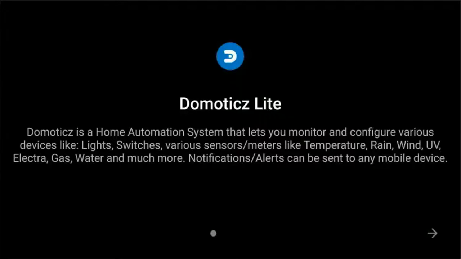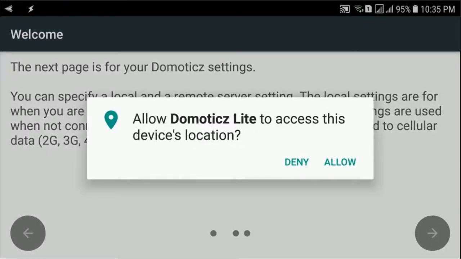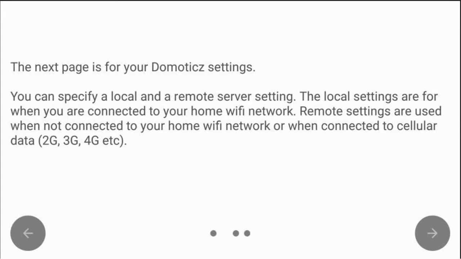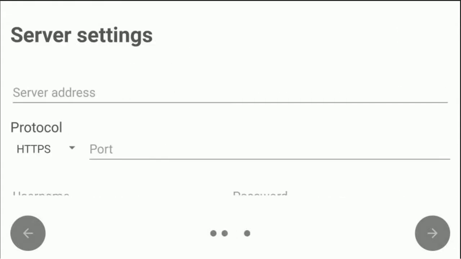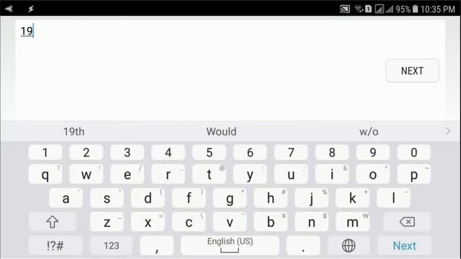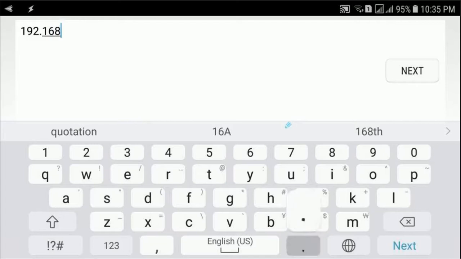Let's connect our Domoticz app to our Domoticz dashboard. Read the welcome messages and navigate to next. The startup wizard will ask you for server configuration. Input the Domoticz server address, which is the Raspberry Pi IP address.